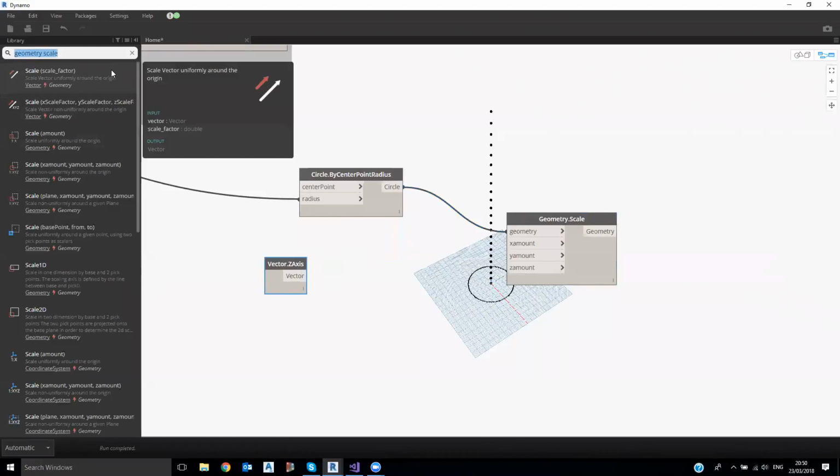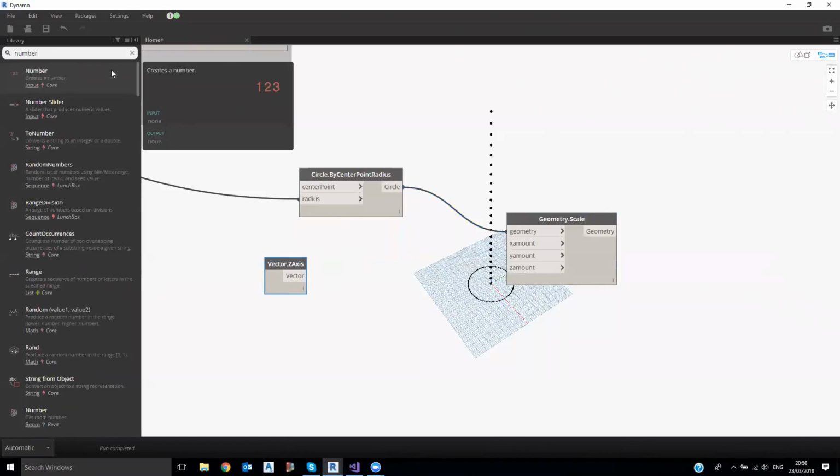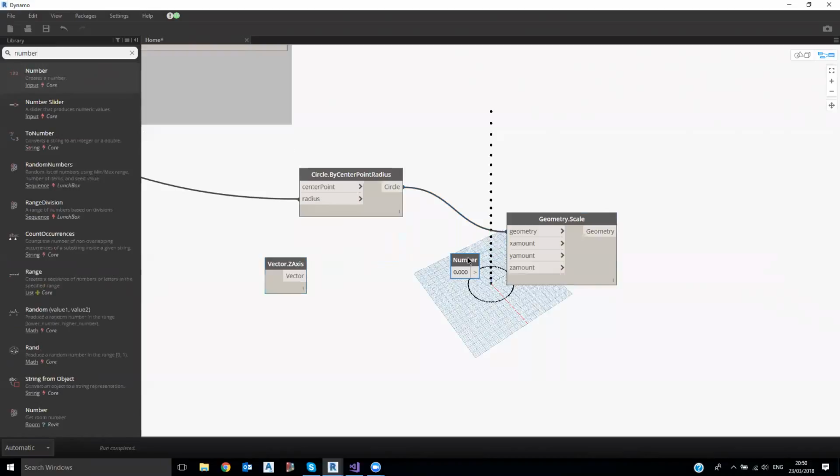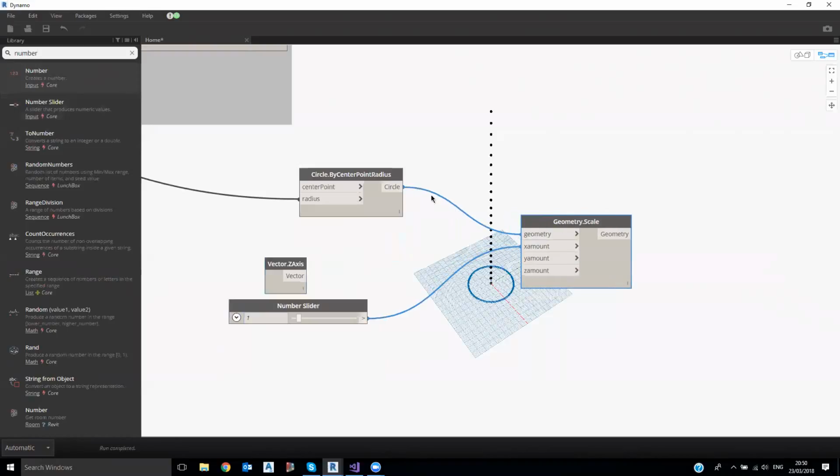Let me place again a number slider right here, so we can squeeze between 0.5, half, up to 5 times, and we want to squeeze around the x-axis.